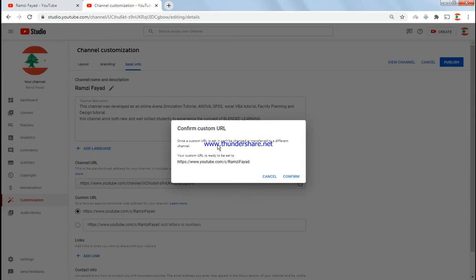Once a custom URL is set, it can't be changed or transferred to a different channel, and you can do it up to 4 times per year, in 12 months. So you need a minimum of a couple of months for it to get changed.